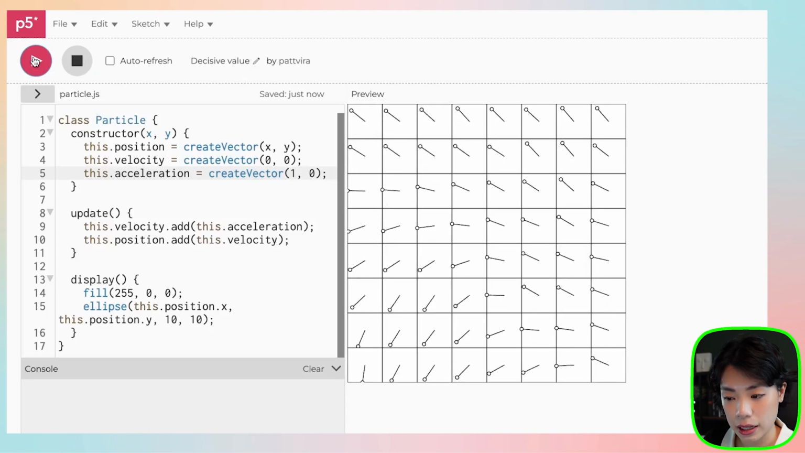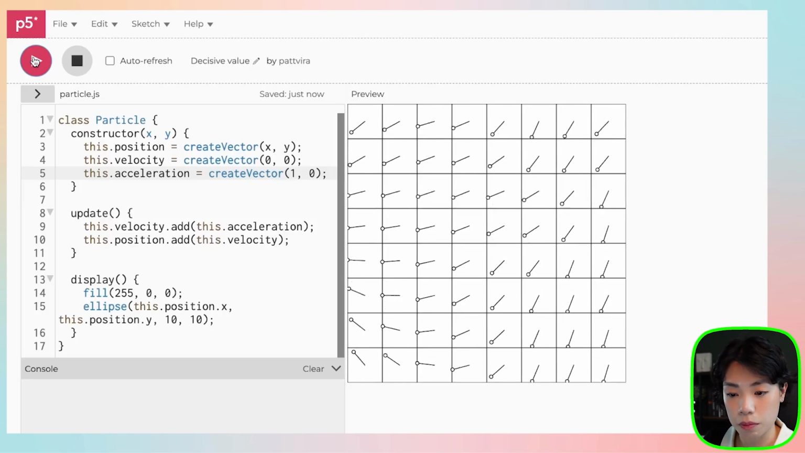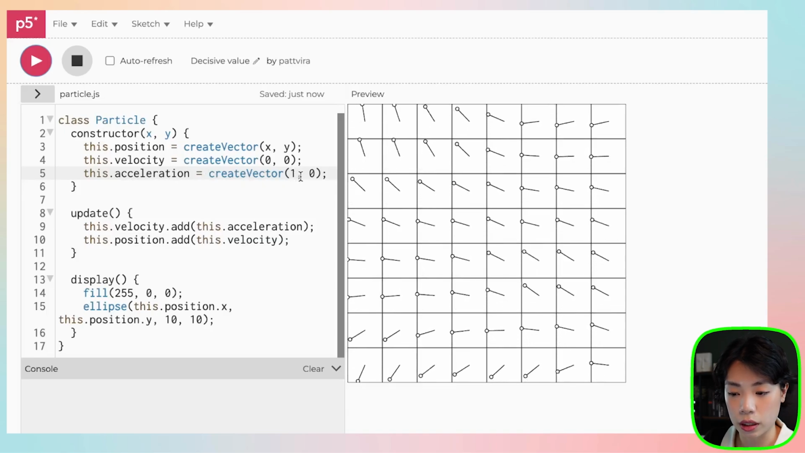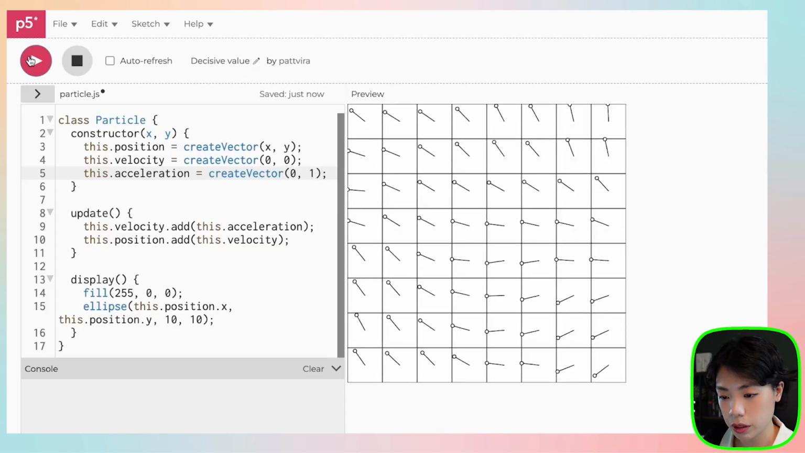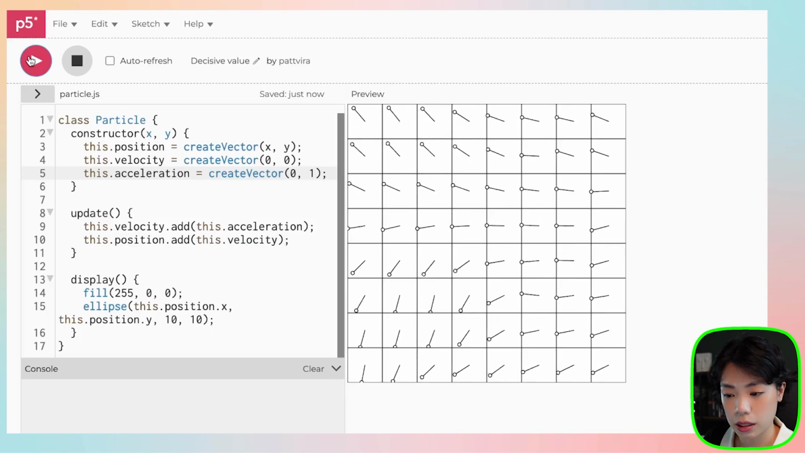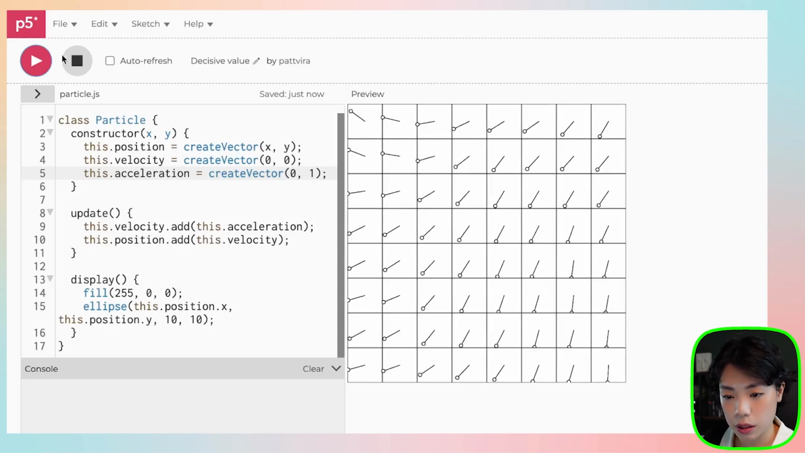Can you see that? At every second, it speeds up, right? But the acceleration is constant at 1, 0. Same thing, just like gravity, if it's being pulled down, right? The acceleration or the gravity is constant, but the movement speeds up.